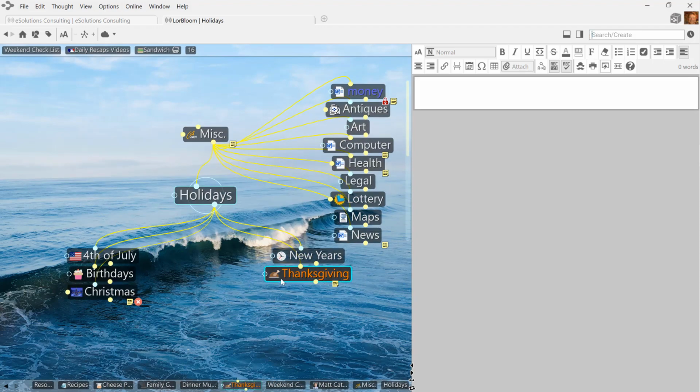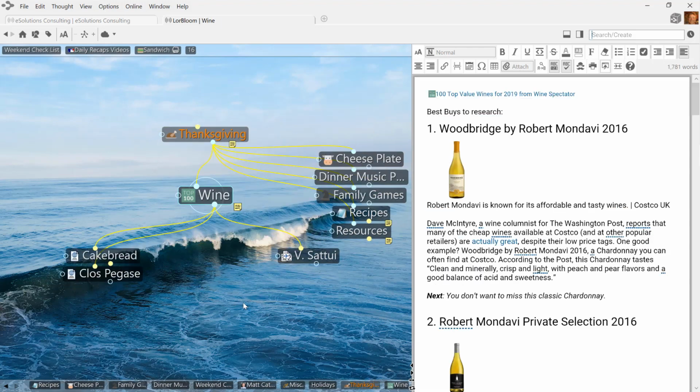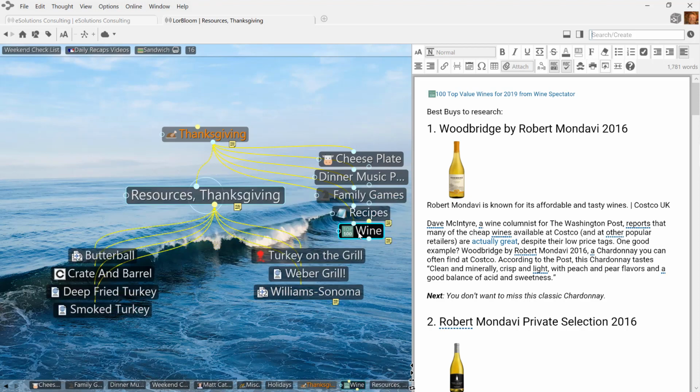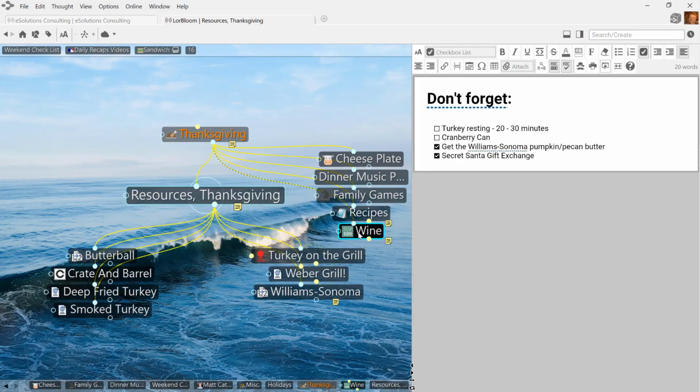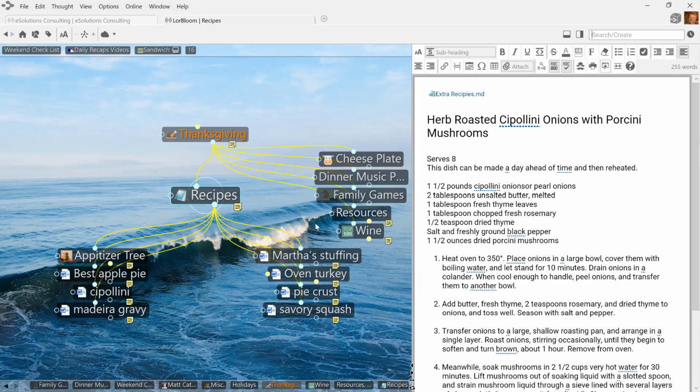Thanksgiving in my house is a big deal. There's a lot to keep track of. As you can see, there's some high-level subcategories that all of my information is connected to, such as my favorite wine lists, resources for cooking and supplies, and of course, the all-important recipes area. But this year, I'm trying all new recipes.